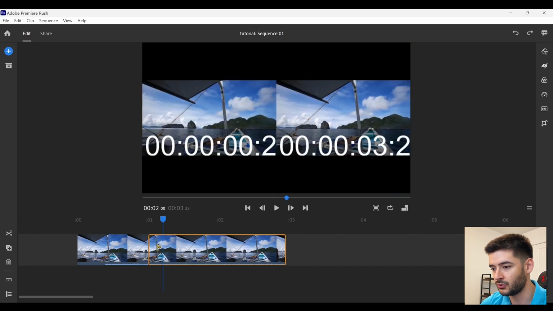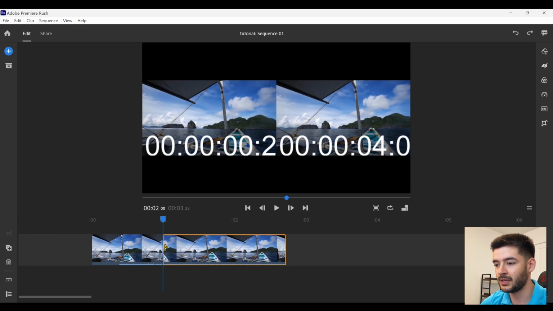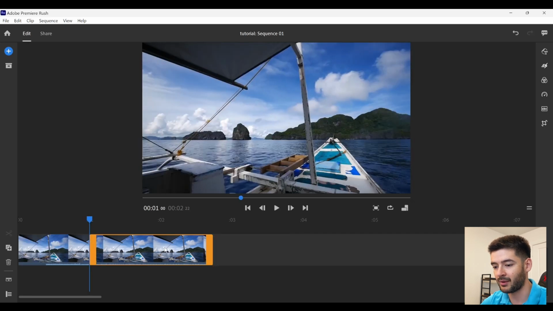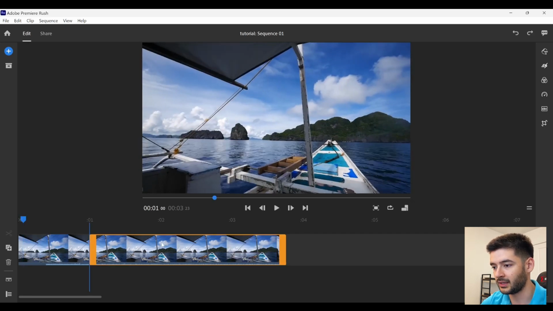You can also do it from the beginning like so, but keep in mind, if it's in the main video track, it's automatically going to snap into place. But I want to go ahead and get rid of that.